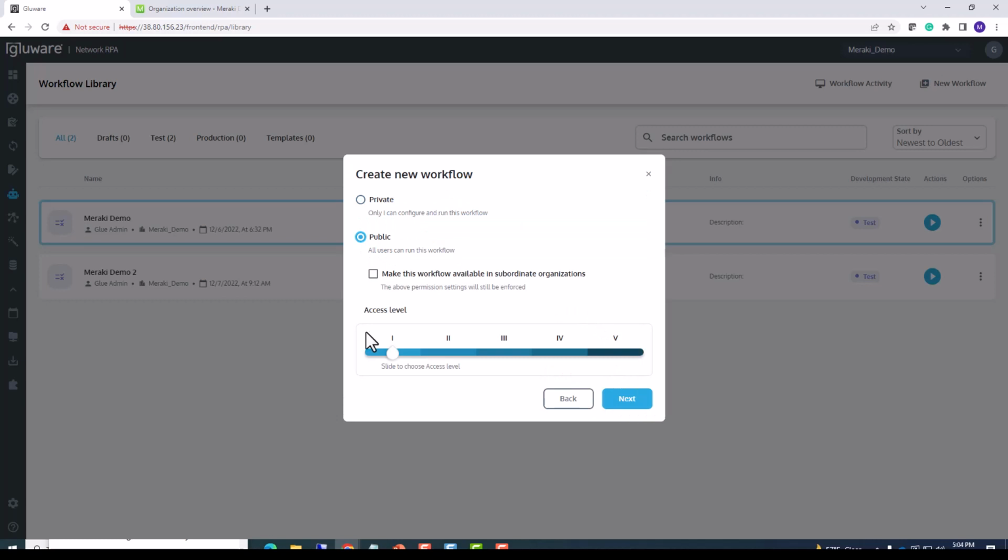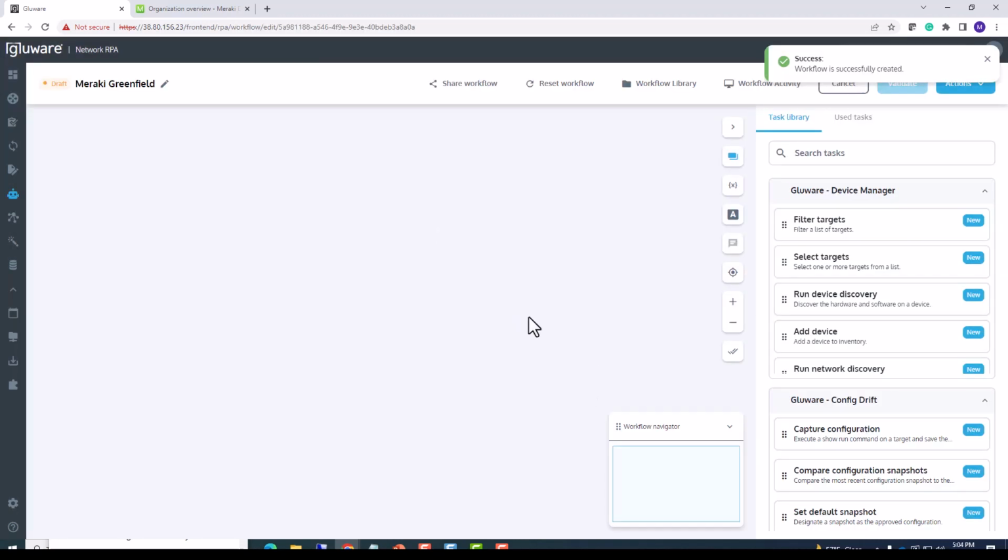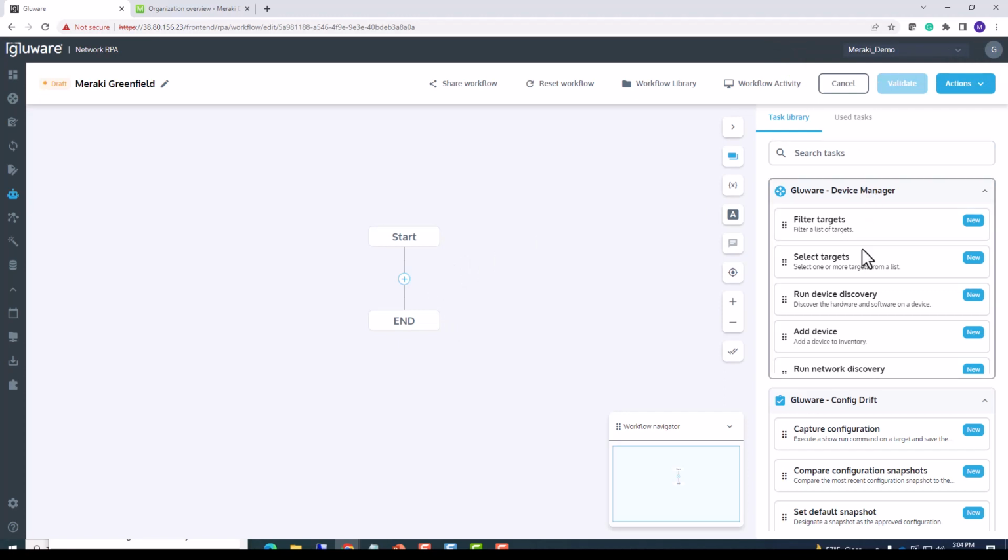So let's go ahead and do that. I'll make it public at the lowest access level from a workflow perspective and click Next. Okay, so here we are in our canvas, essentially the editor for Network RPA. What you're going to notice is all the tasks on the right-hand side. And this is a drag and drop canvas.